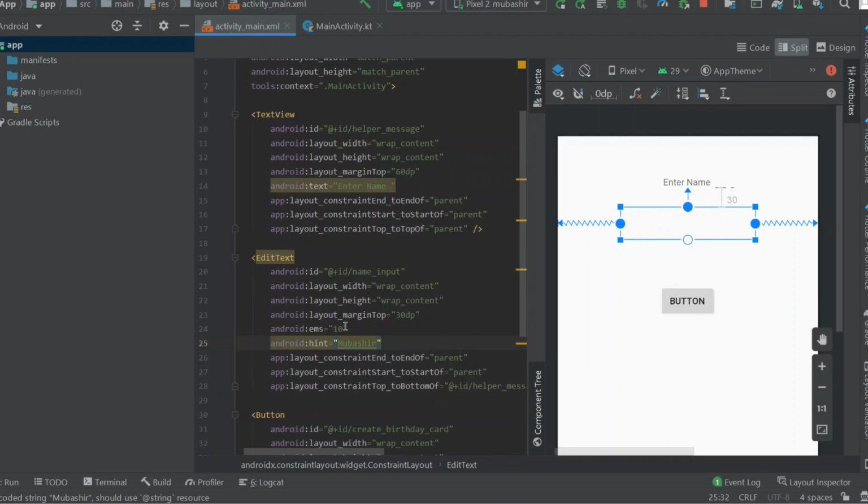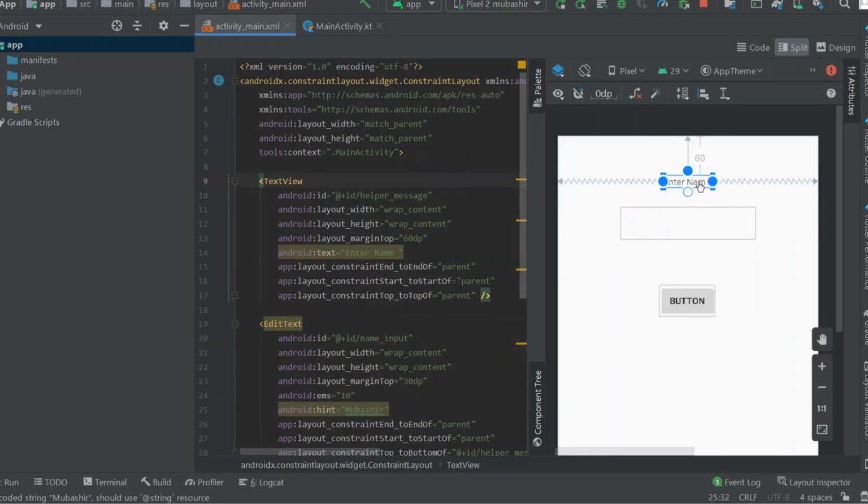Here we gave this an ID, and now we know the difference between wrap content and match parent. We gave a margin of 60 dp to the top, which is the difference between this top line and this enter name section. Here it is constrained to the end of parent, start to the start of parent, and top to the top of parent. Okay, so now this is completed.